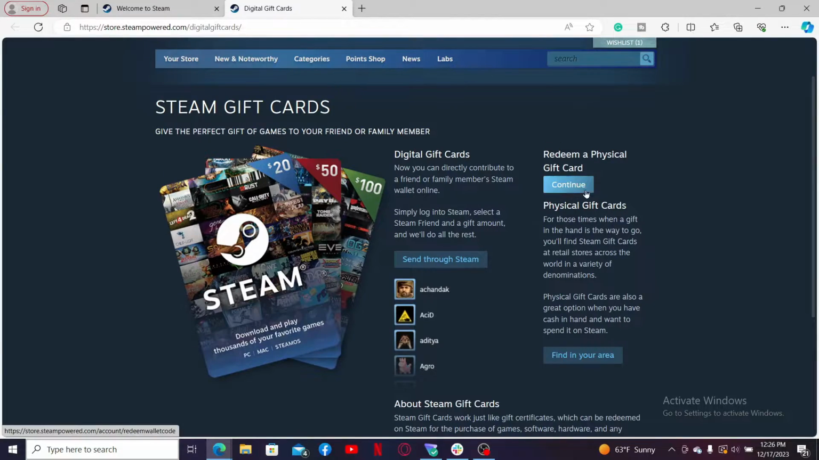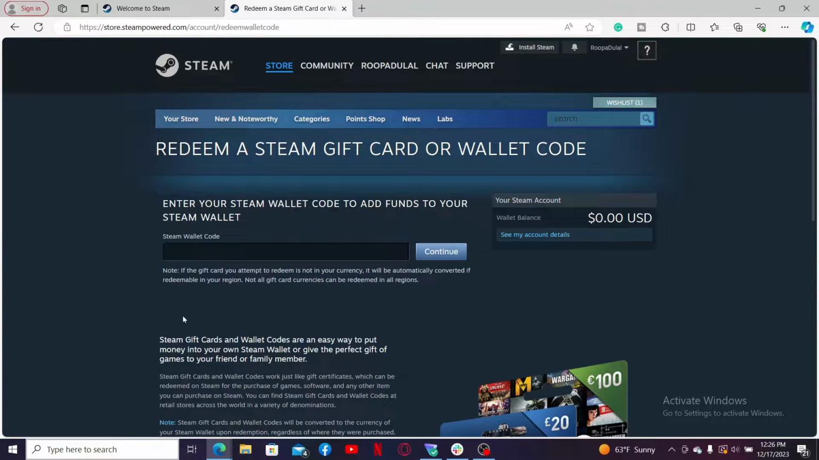Simply click on the continue button under redeem a physical gift card, and then on the next page, go ahead and enter your gift card number for Steam in the text box. Scratch off the foil on the back of your physical gift card to reveal your code, and once it is revealed, type it in the text box without any spaces.